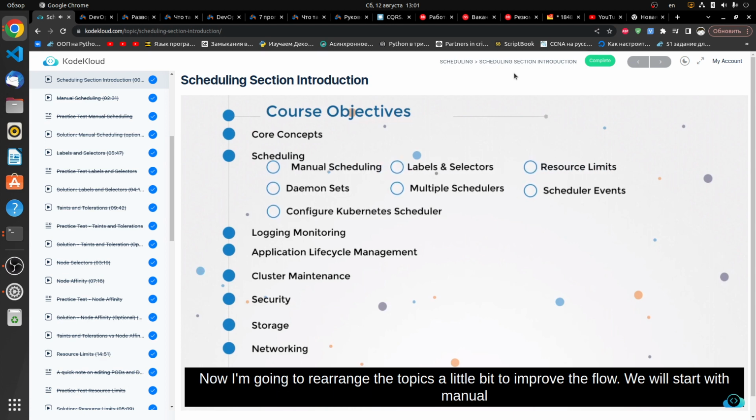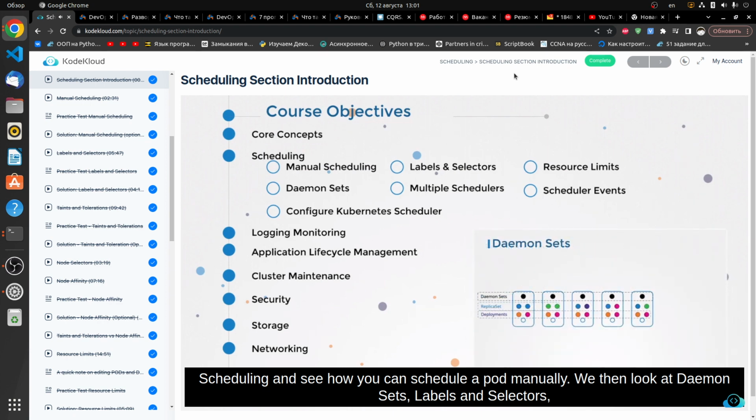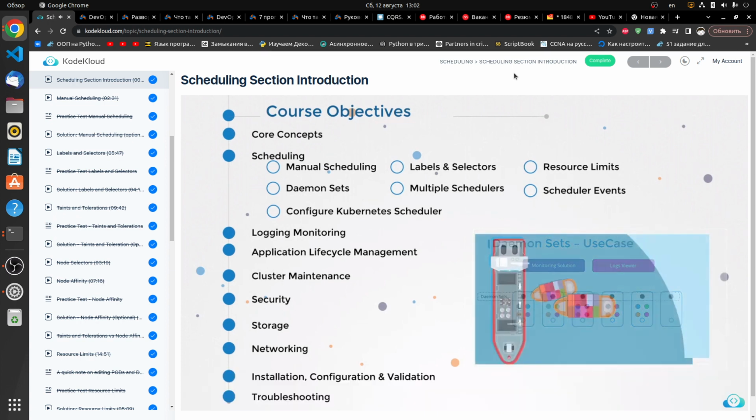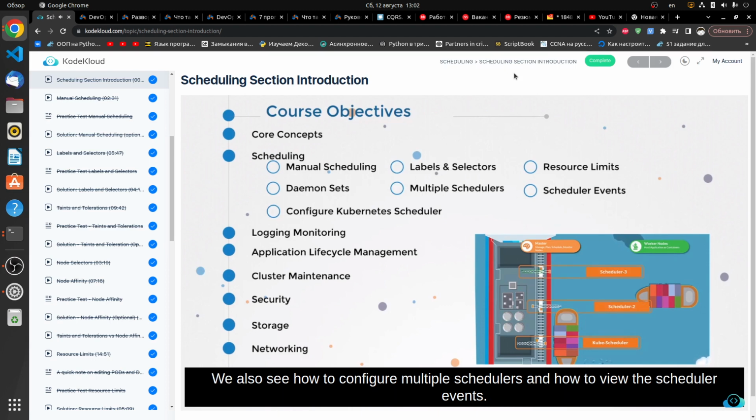Now, I'm going to rearrange the topics a little bit to improve the flow. We will start with manual scheduling and see how you can schedule a pod manually. We then look at daemon sets, labels and selectors, how resource requests and limits play a role in scheduling. We also see how to configure multiple schedulers and how to view the scheduler events.